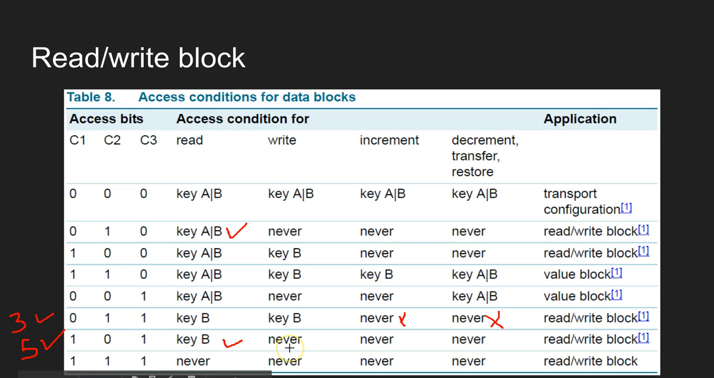So what will you do when key A is never used? Probably you can use it to store whatever application data you want. And there are a few reasons to do that, because key A is never ever readable.